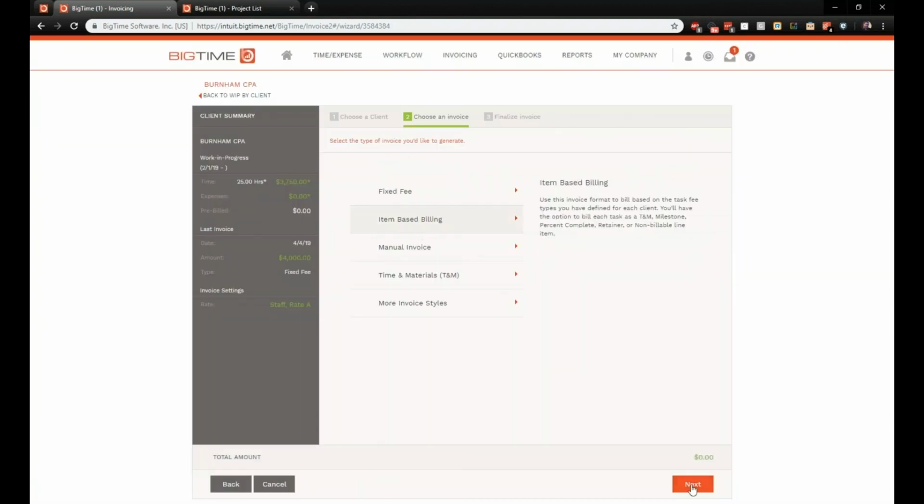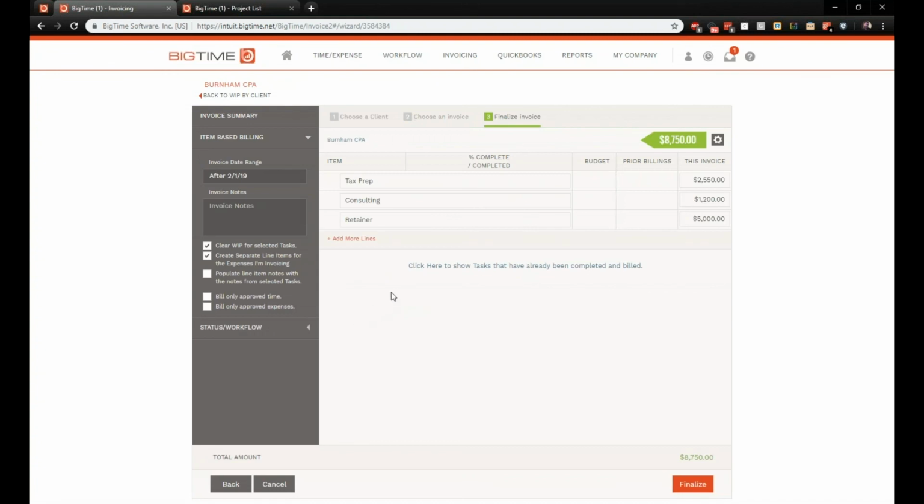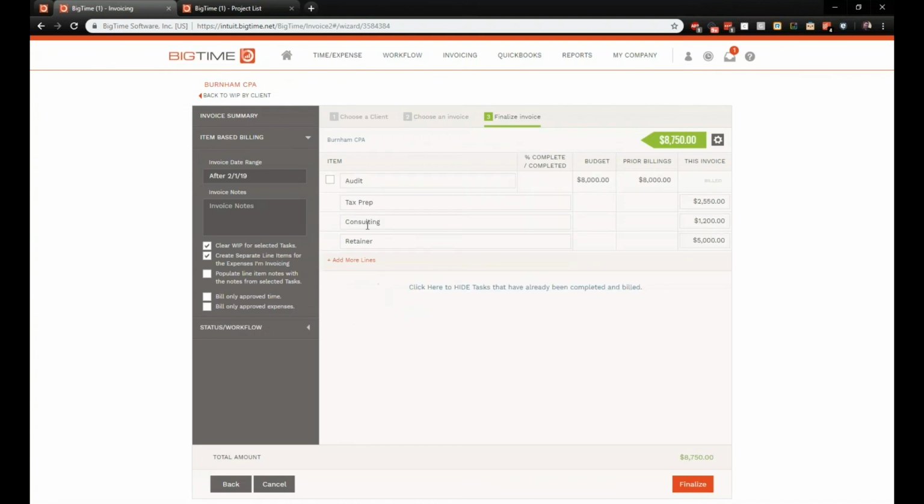I'll choose item-based billing here. And now you can see tax prep, consulting, and retainer are all listed. Tax prep and consulting are calculated based on the billing rates that I've set up, whereas retainer is simply a retainer task for $5,000 each time we create an invoice for this client. Up top, you've got the percent complete task of audit that we just took a look at.